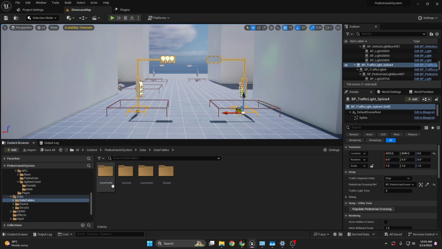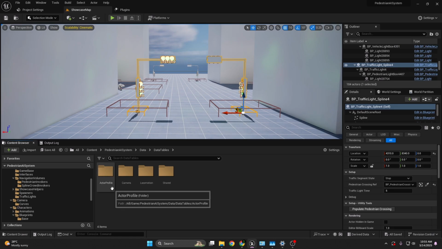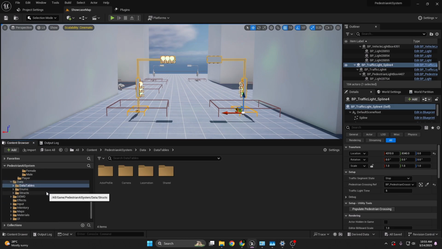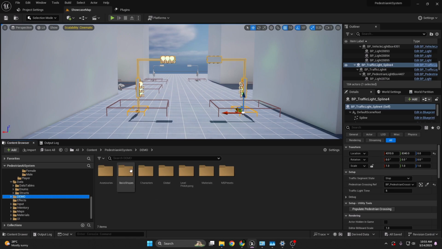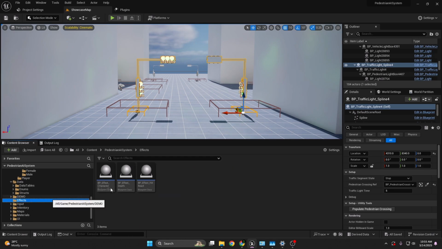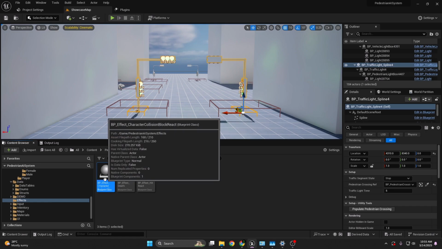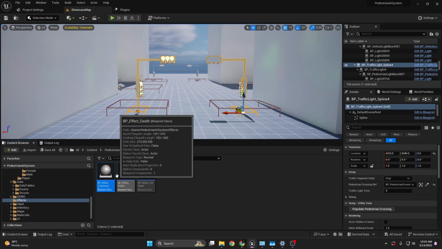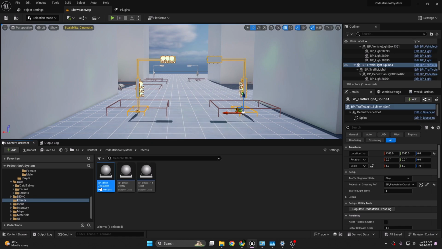So I'll go through each of these data tables when it comes to the subsystem, because these data tables will be used in those subsystems to provide some features. Okay, and as usual, this demo folder contains the Unreal specific default assets that we are going to use. So you can check these as well. And inside the effects folder, we have character collision block react related effects, as well as death effects and hit reaction effects.